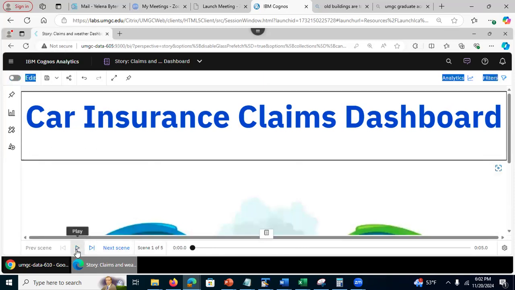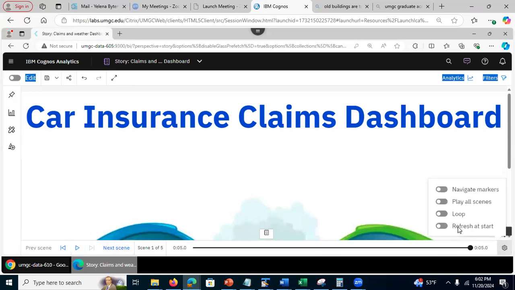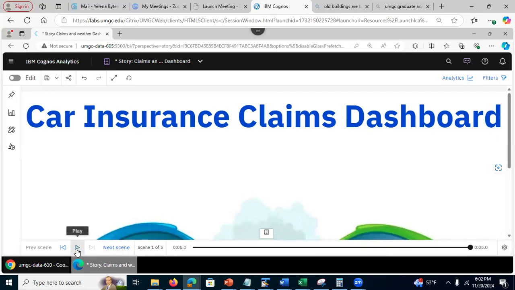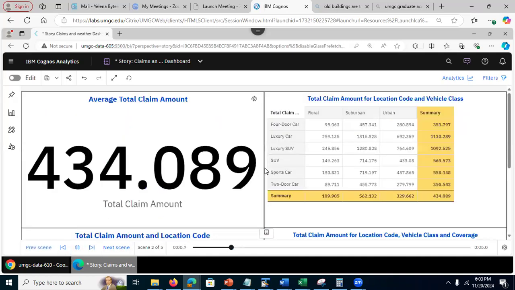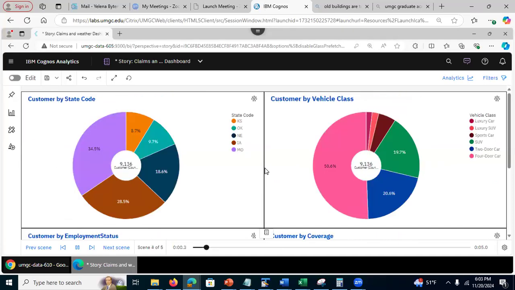I can try to play it, right? So I play this thing. Right now, nothing really happening. Why? Because I didn't define anything. First thing that I probably want to do is play all scenes. But again, I didn't define anything, right? I see everything. I see all my objects. This is just transitioning, and the default scene duration is 5 seconds. It's a default. So I see all of my visualizations.